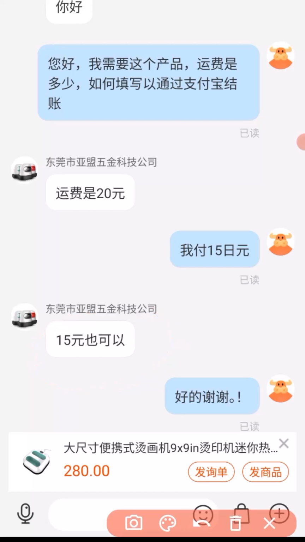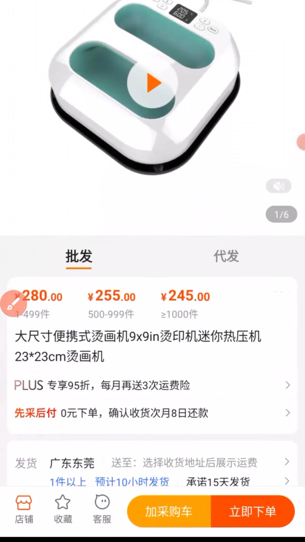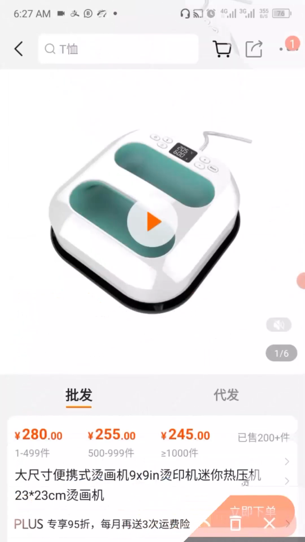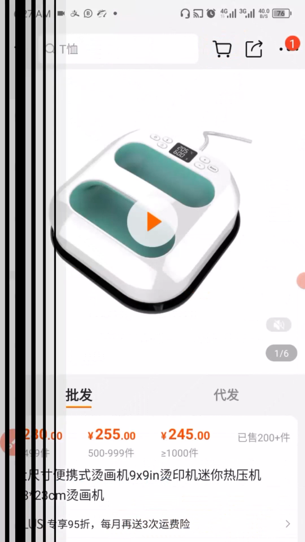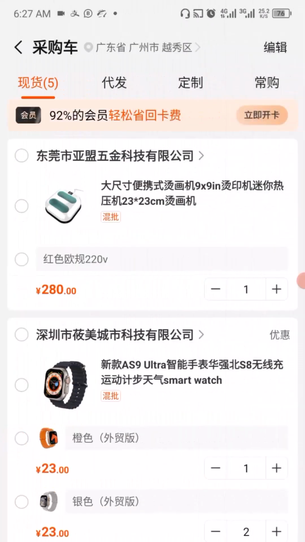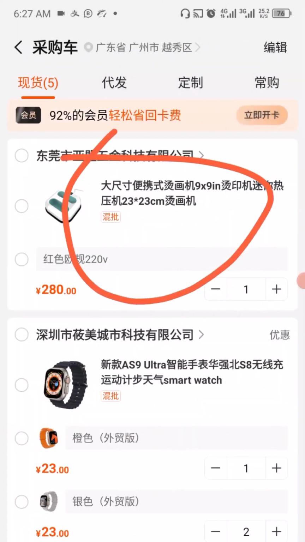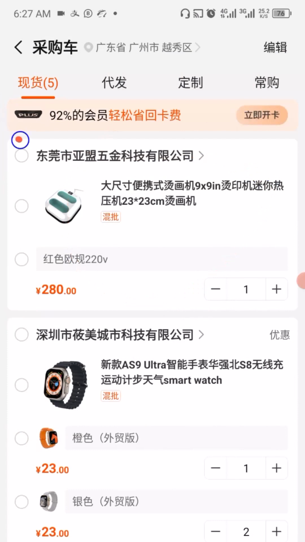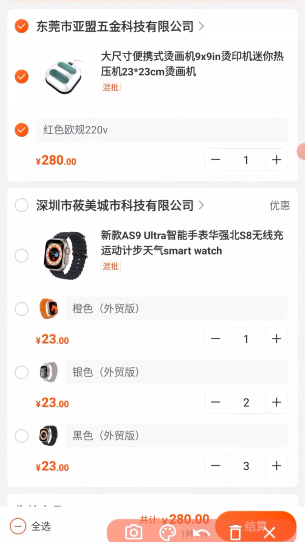So let's see. The next thing I'm going to do is head back to my cart. For you to go back to the cart, you have to click on here. On getting back to the cart, you will still have the items right here. What I'm going to do next is click on here to select the item. Having selected the item, we are paying 280. Then we click on here to go to the checkout.